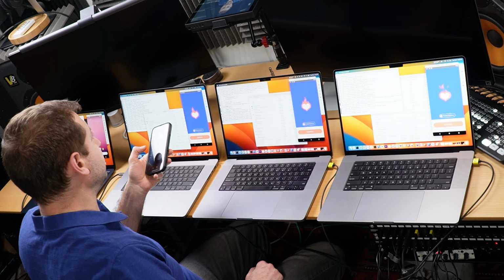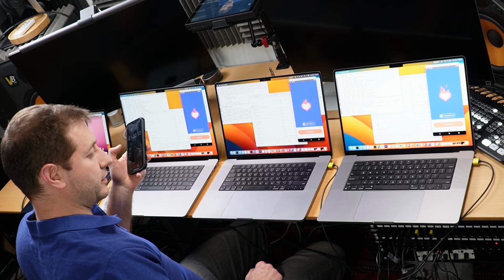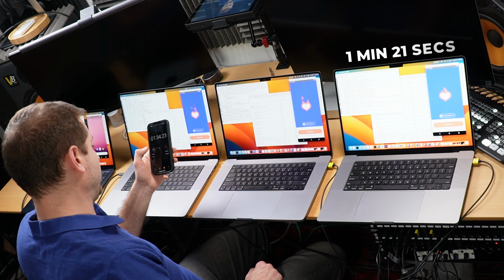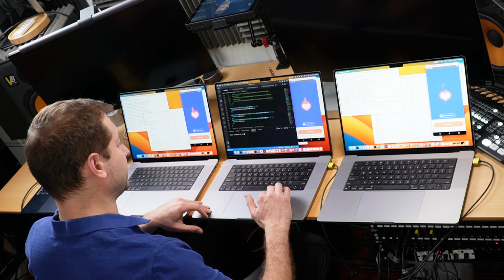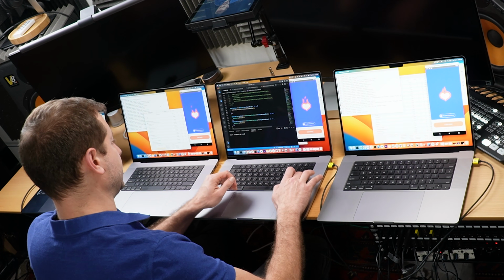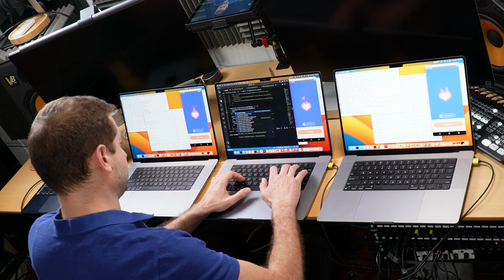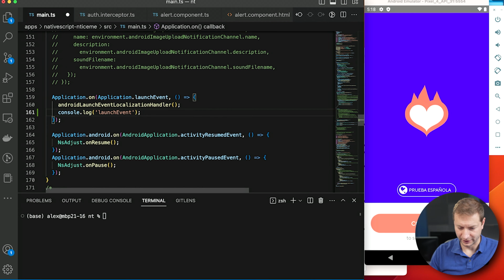And just as I suspected, we get the fastest time on that M2 Max machine at 1 minute and 21 seconds. Now this is NativeScript and it does have hot reloading. So I'm going to change a little something in the JavaScript code and see how quickly it reacts. Let's do a console log launch event. Sure. Thanks, Copilot. That's exactly what it was.